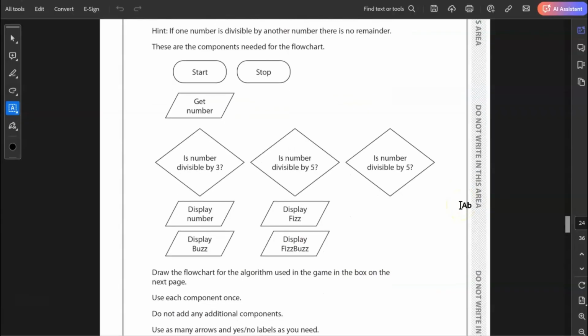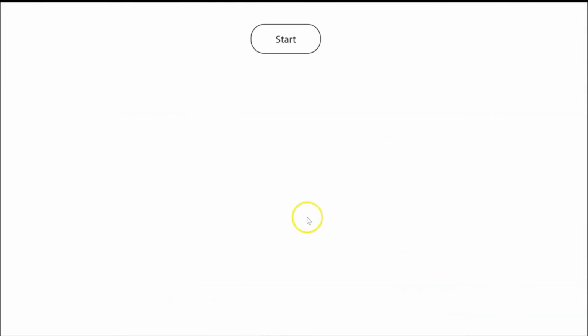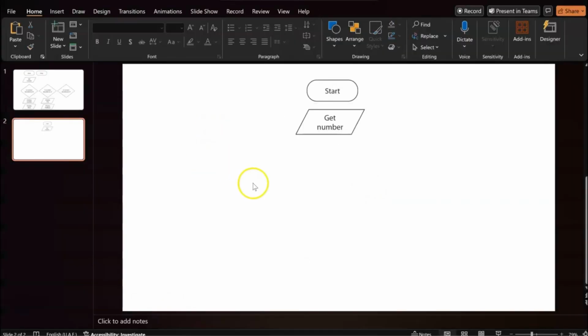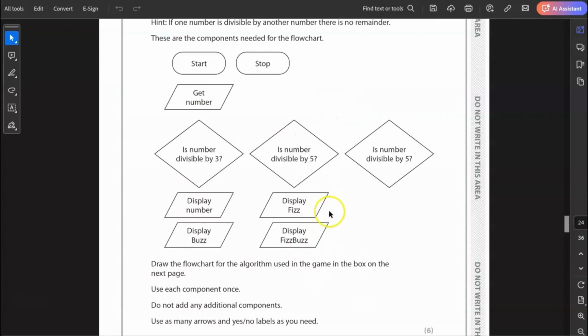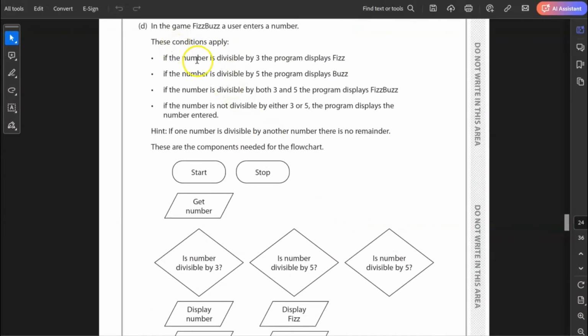So here are the components needed for the flowchart. Start everything with a terminator. Now just for ease of use, I'm using PowerPoint just to create this. I'm going to go through the steps of creating this flowchart. So I'm just copying and pasting some of the symbols there. There will be a line drawing these two together. So start, I'm going to get the number. Now go back to the question. So I've got my number now.